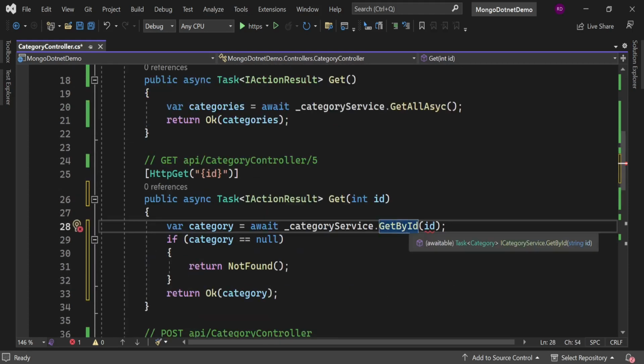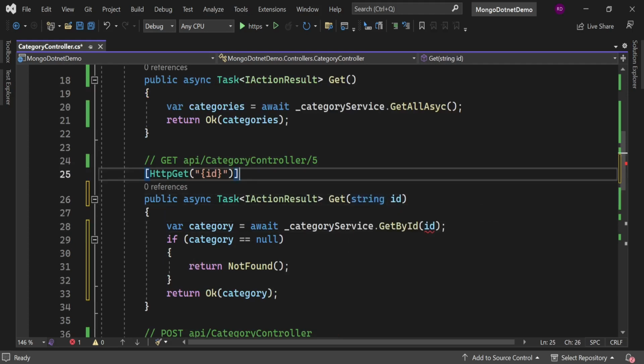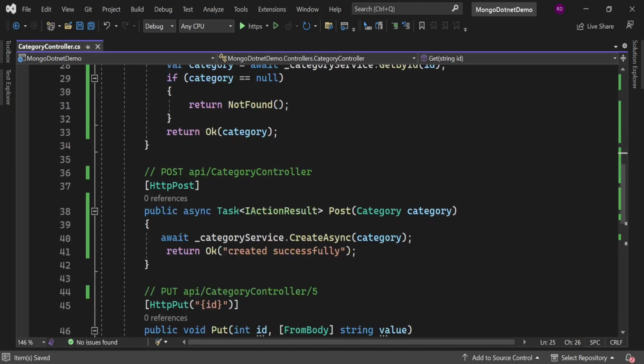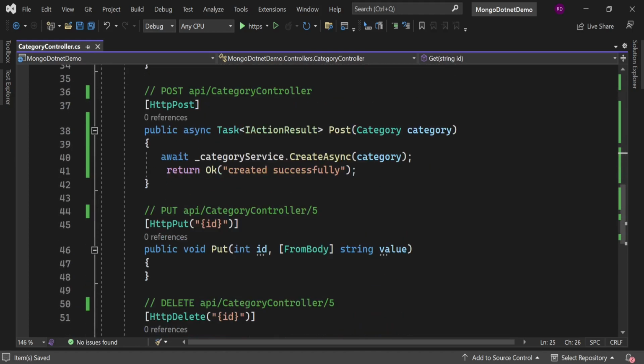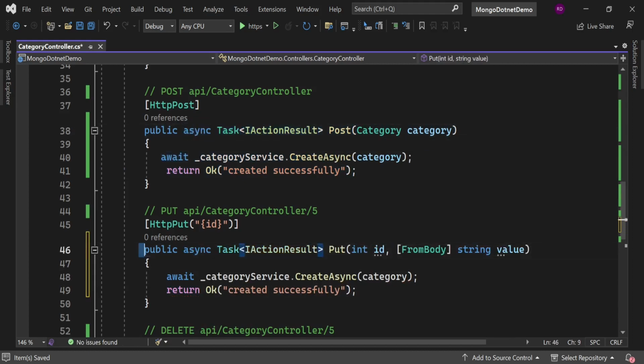Let me see. Okay, it is a string. Okay, we are good now. So let's define this update thing here. So copy this thing, paste it here, and copy this thing, this thing, paste it here. Now we have public async task put.